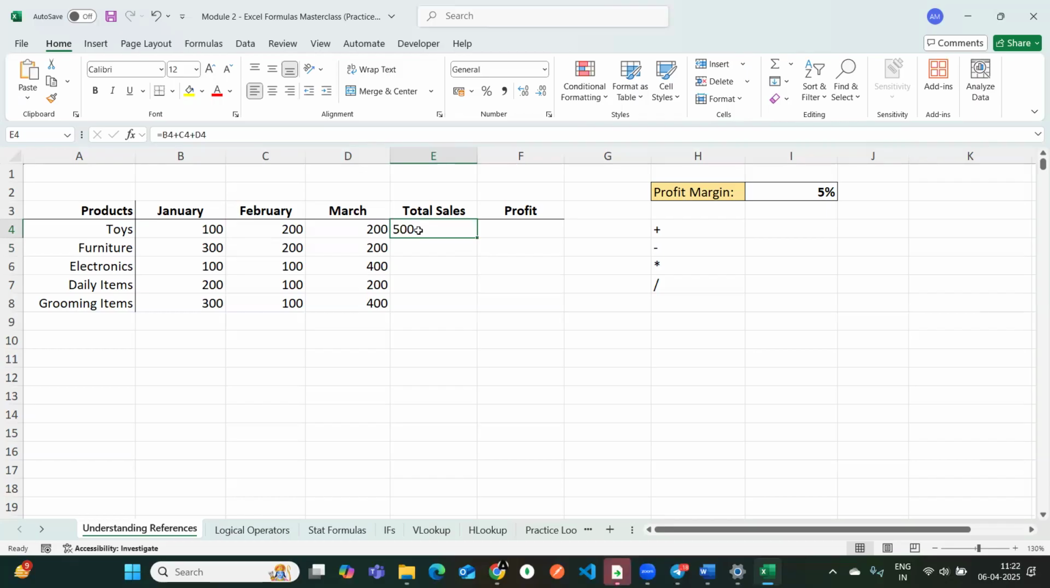If you want to see that, what you should do, you can just double click on this. As soon as you double click on this, you will be able to see what is the formula behind this. Right. So now once you have written the formula for this cell, now I want to see the total sales of furniture. I'll give equal to this plus this plus this. After that, when I press enter, now I'm able to see total sales of furniture is 700.